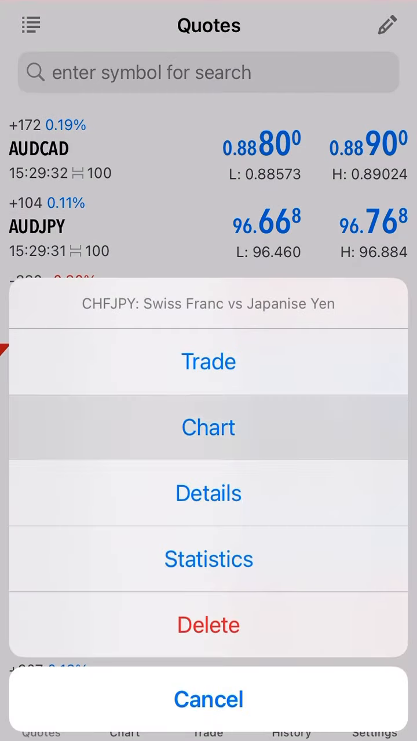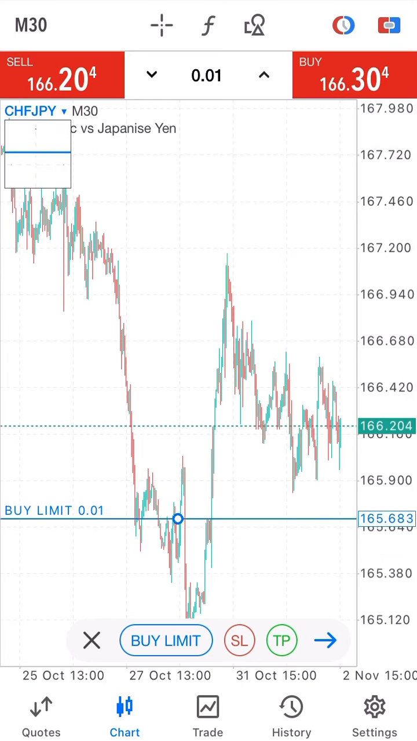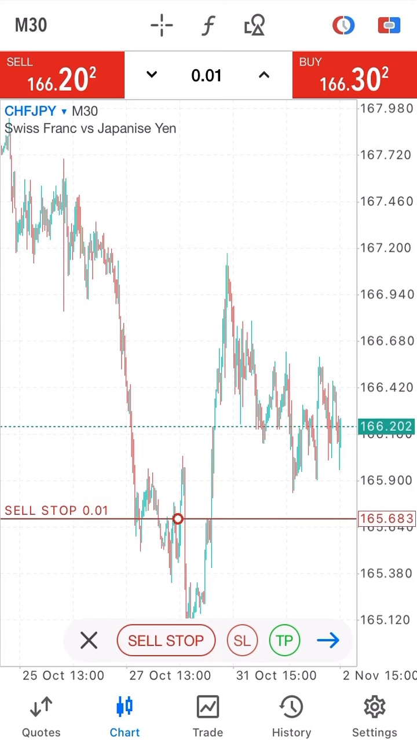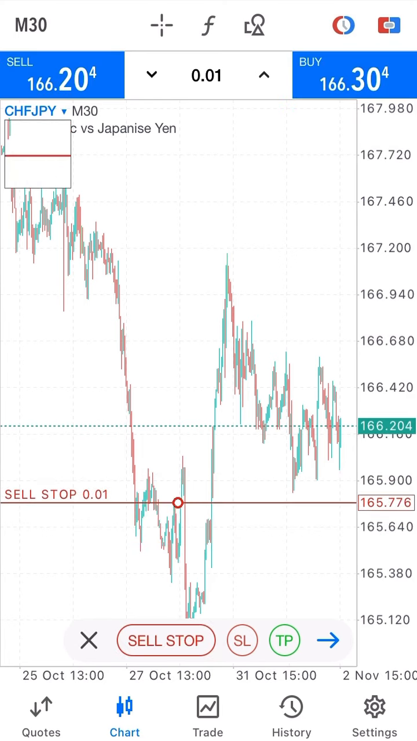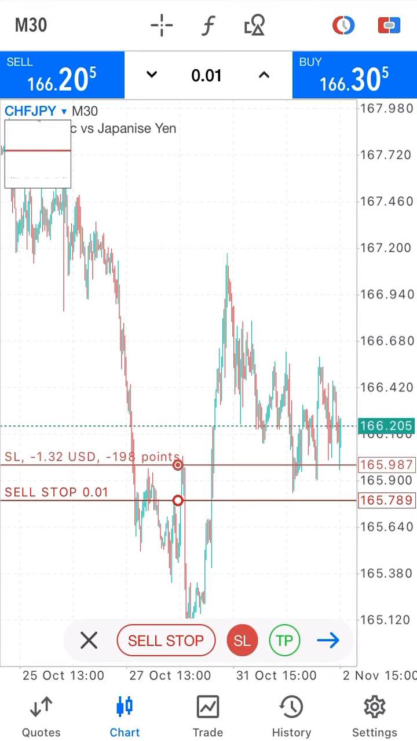So CHF, I go to chart, I click the circle, do a buy limit. I can change it to a sell stop if I want to. So let's say I want to do a sell stop. It sells once you reach here. The stop loss, of course, is going to be above it. It'll tell you the points. So I'm going to do 200, which is 20 pips.